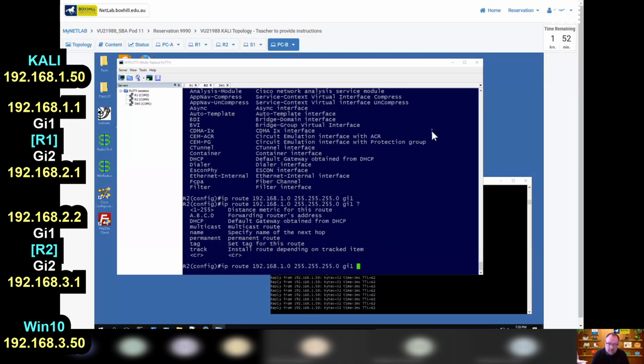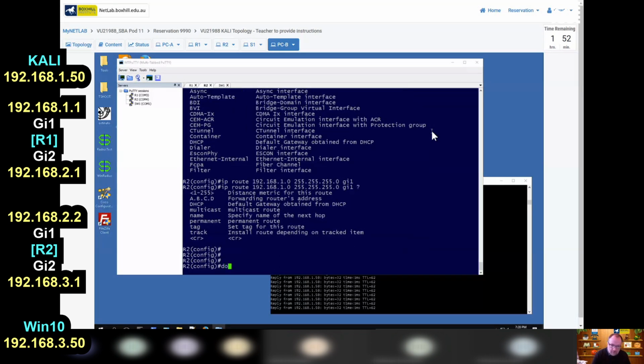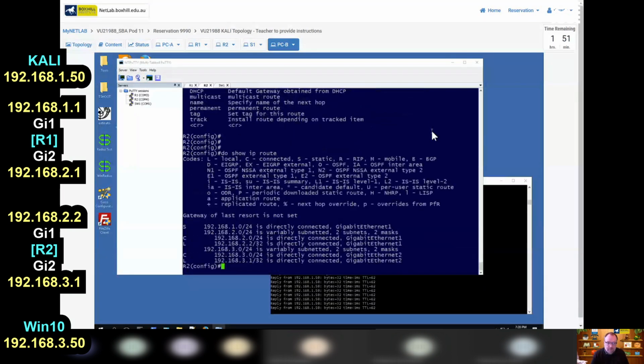So in fact, the ultimate is to have both the interface... Oh, hang on, before I do that, let's just verify the route table. Now, if you're feeling lazy like me and you don't want to exit out of the global config, you type the word do, and it's as good as exiting out.